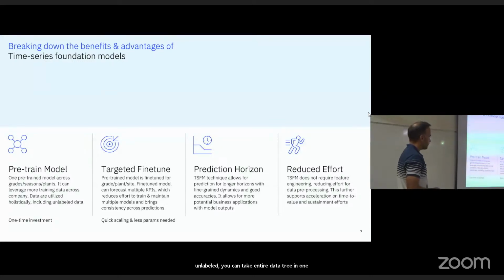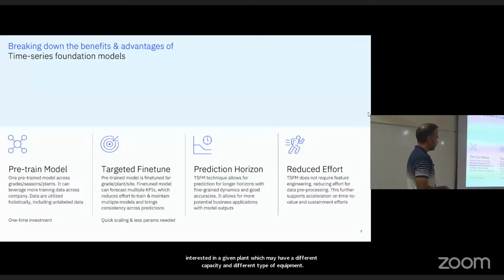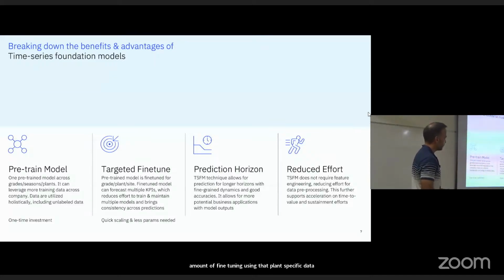And then you can do targeted fine-tuning. If you are interested in a given plant, which may have a different capacity and different type of equipment, start with a pre-trained model and then do a limited amount of fine-tuning using that plant-specific data, which can be used for different types of downstream tasks. So it allows for quick scaling, and fewer parameters are involved in training this.